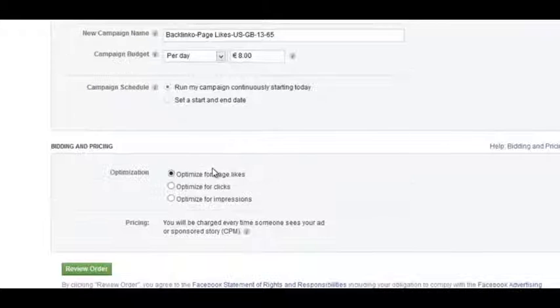Finally, we have bidding and pricing, and there are three options. You can optimize for page likes, optimize for clicks, or optimize for impressions. And because we really want more likes to our page, you probably want to leave this as optimized for page likes. And Facebook will do its thing to make sure that you're getting the most amount of likes for your money, and you'll be charged every time someone sees your ad or a sponsored story. So it's a CPM model.